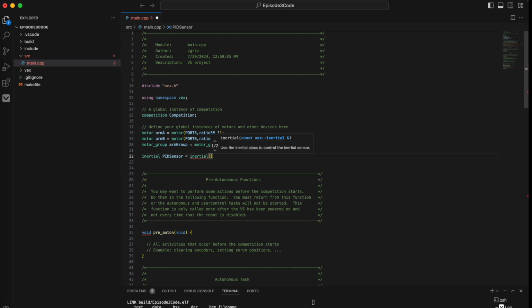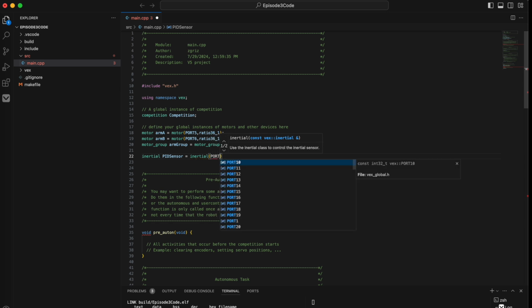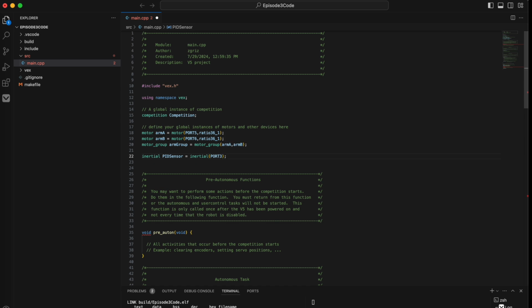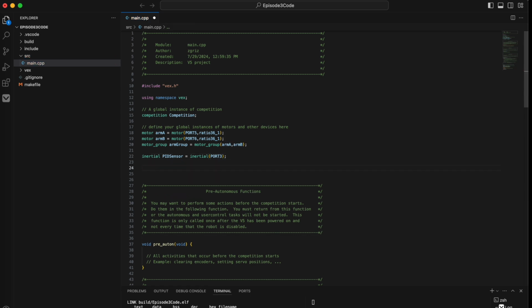Put parentheses, and inside the parentheses, you tell it what port it's going to be in. So let's say this inertial sensor is in port 3. So you put the word PORT in all capitals, then put the number 3. And there we go.